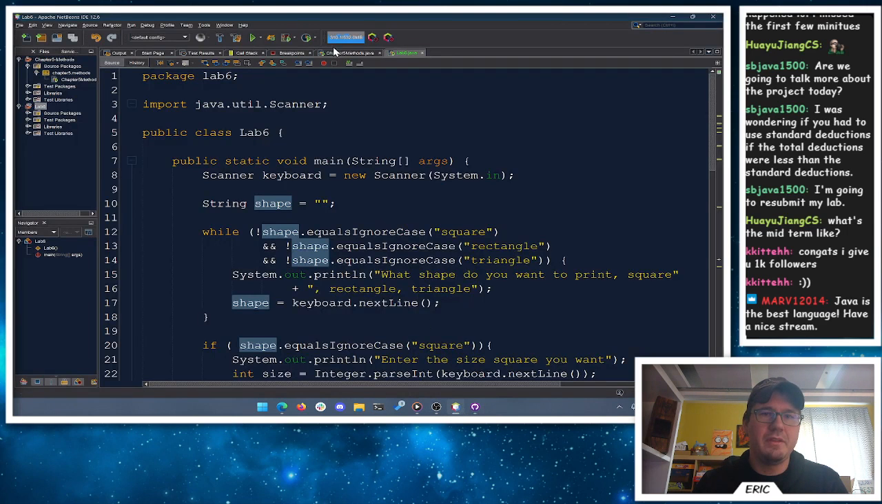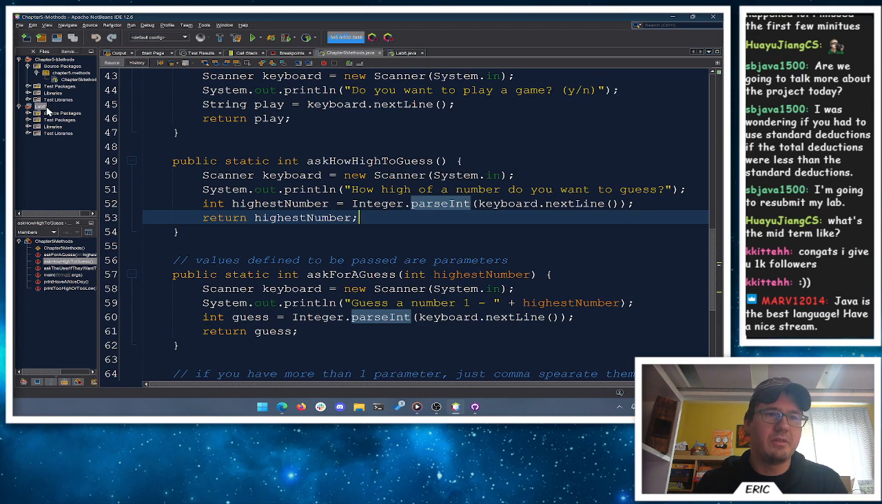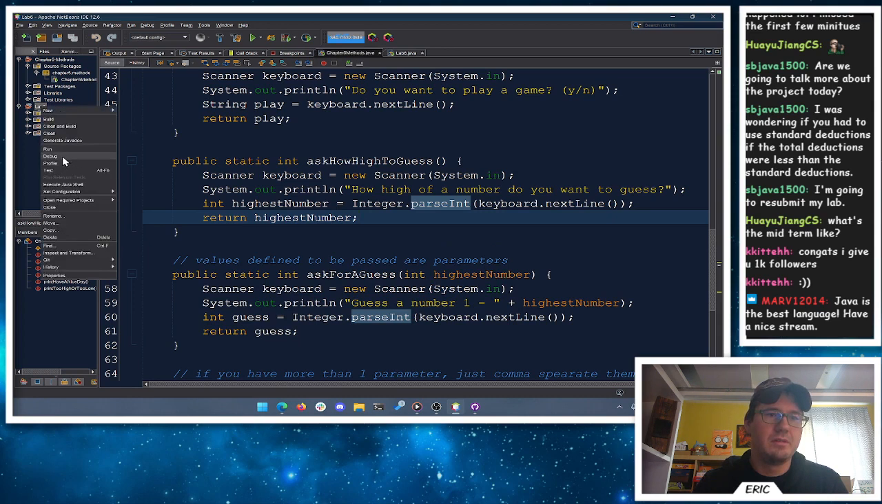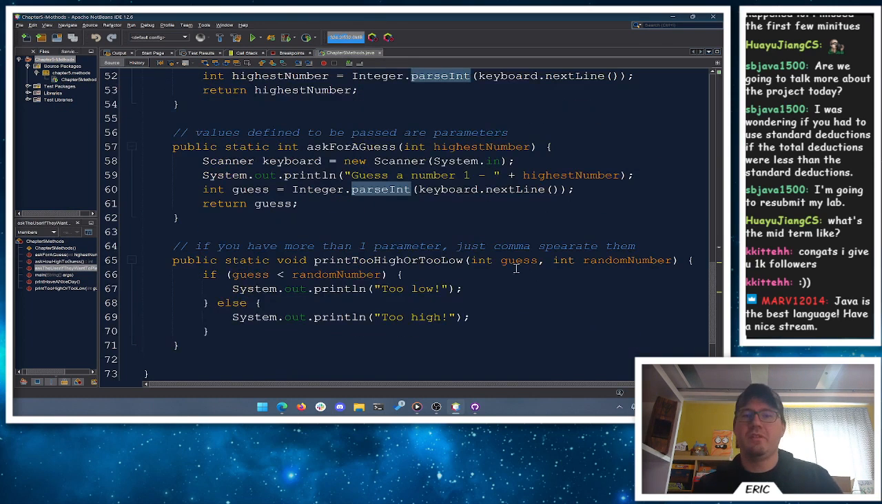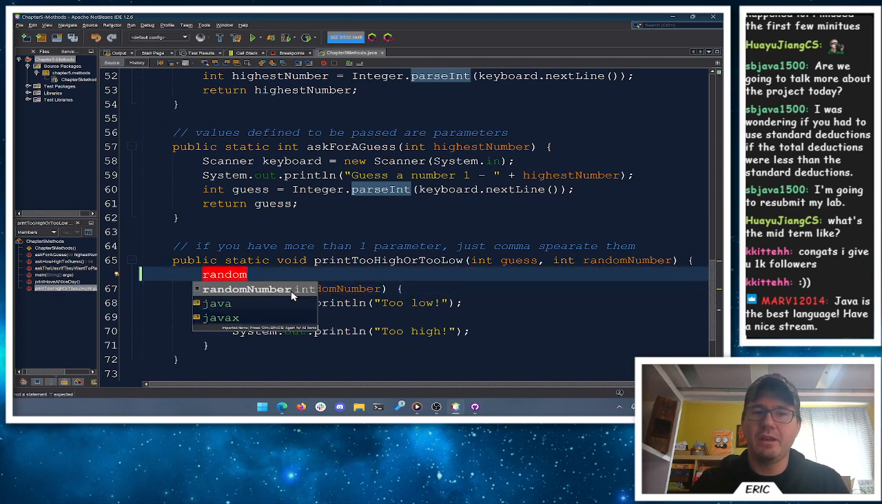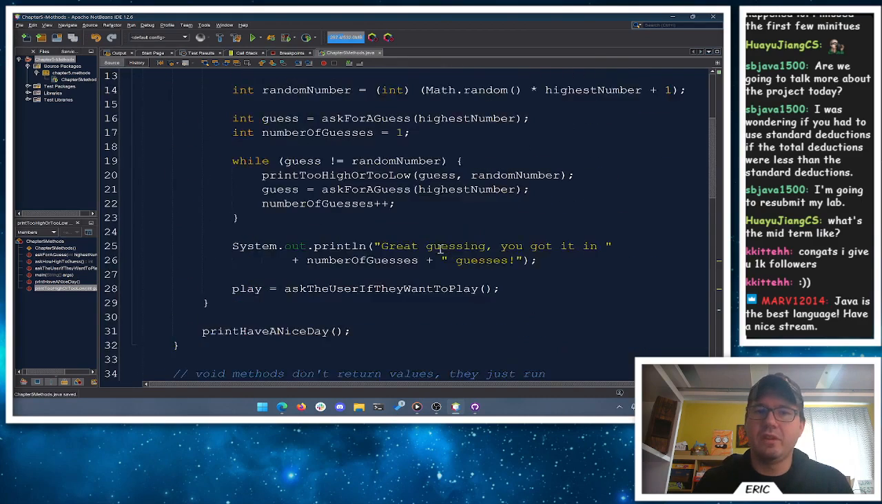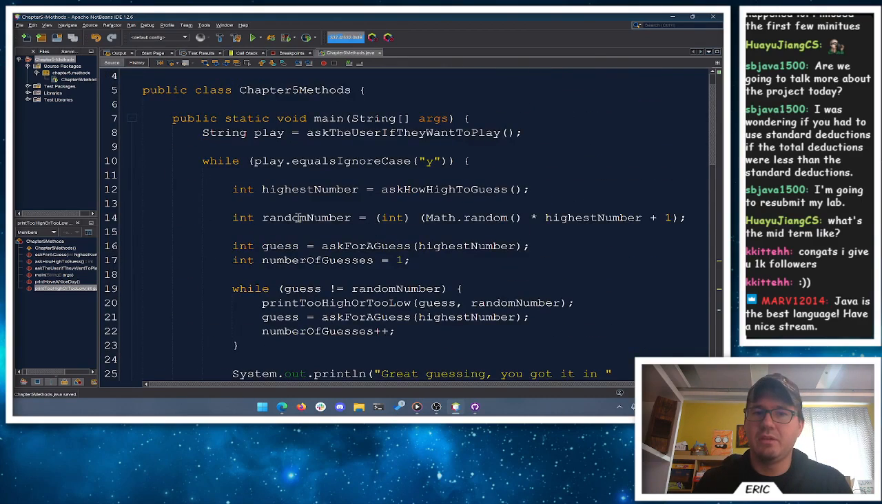All right, some other fun things we need to know about methods now. You can close app 6 down. This is about when you are passing values here, like print too high or too low. Something you can do if you want to is take random number and set it to, say, 42, and we'll make it not so random here. But what's going to happen is it's not going to change the random number here.